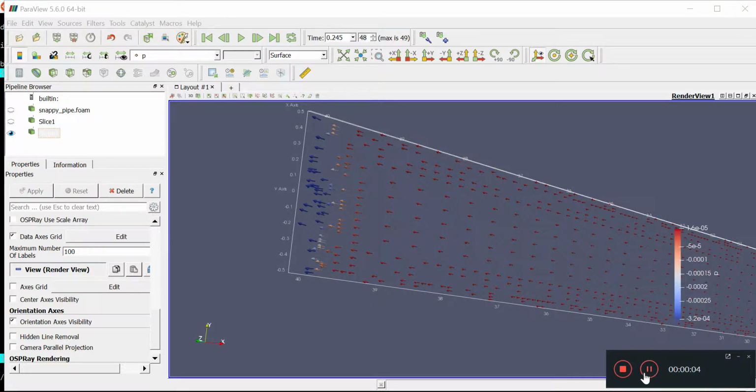And we want to continue our debugging process. In the last video, we found that our simulation blew up for some reason. And why did it blow up?